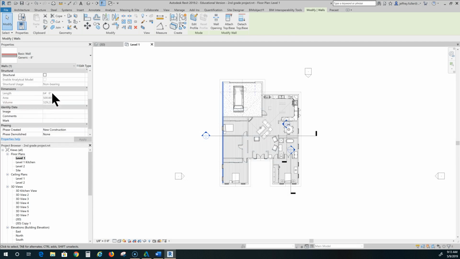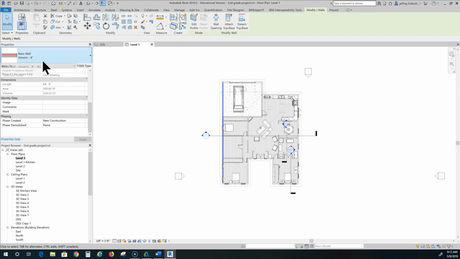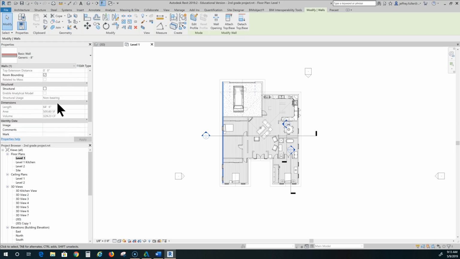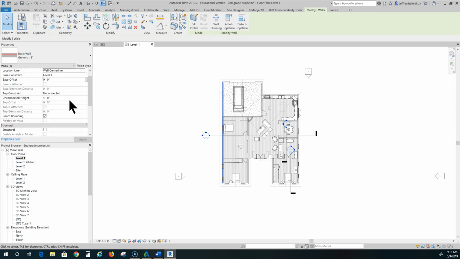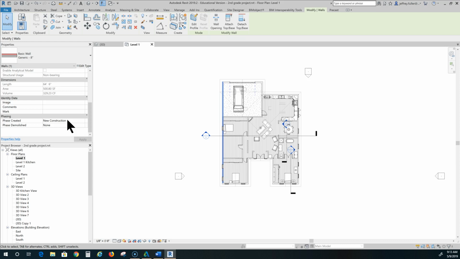And of course, this is the properties of this particular item, this wall. These are some of the properties that we can adjust, and some we cannot. It does give us those properties such as the length, area, and volume right here. And it also has some things we can change, whether it's going to be structural or not. All sorts of different things regarding the default dimensions and everything else. And that's just better to get used to later on instead of right now in this video.